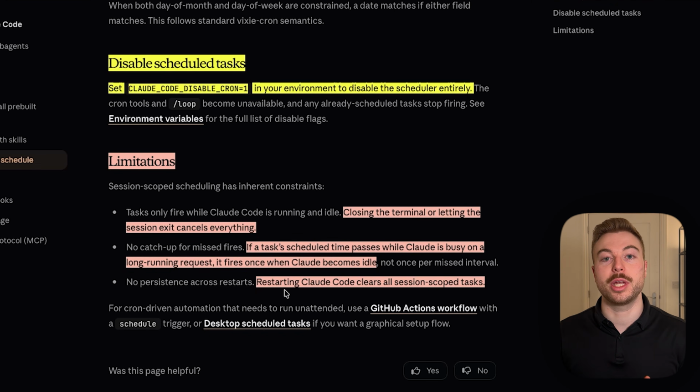And then last but not least, if you're using it within the CLI, then it's going to actually clear it every time you restart the session.